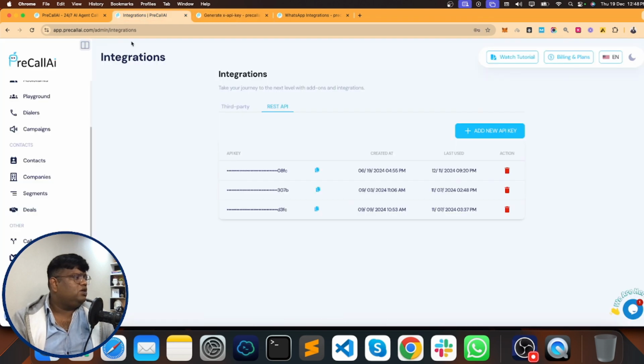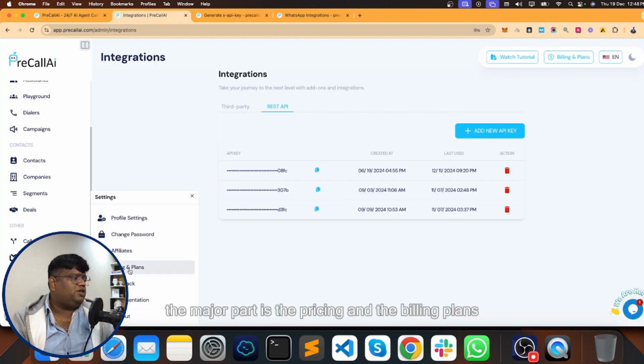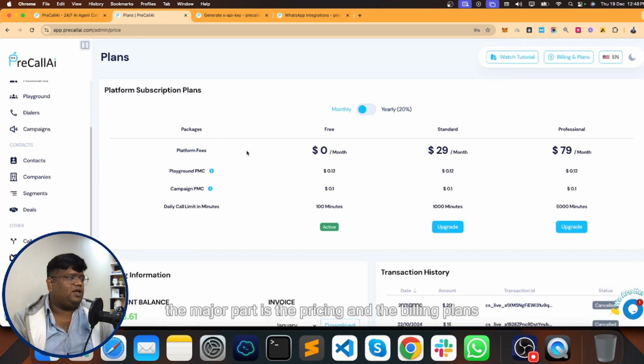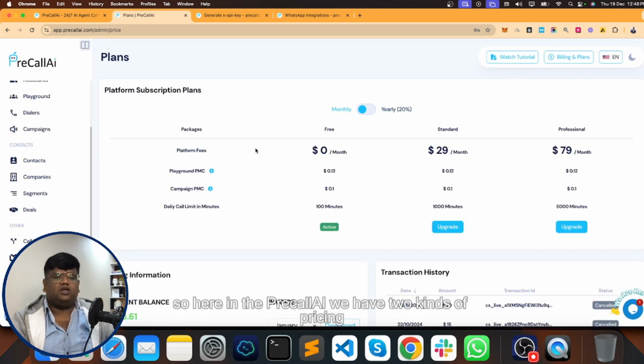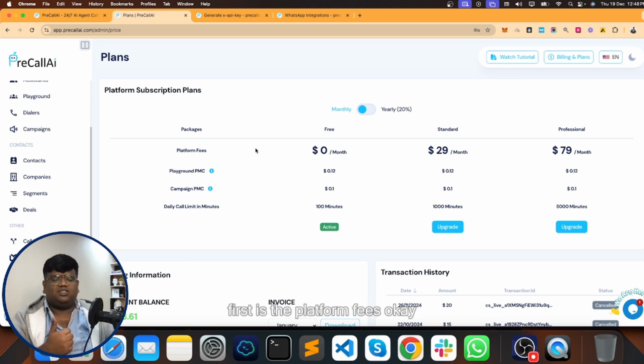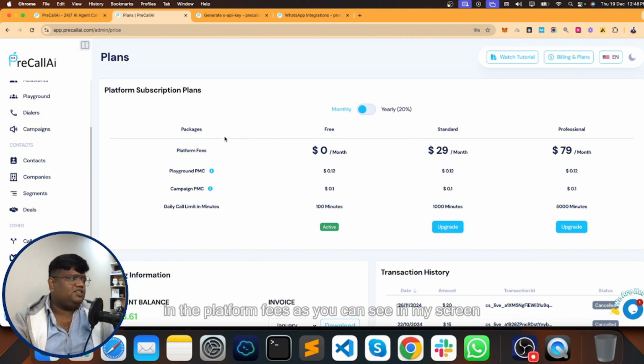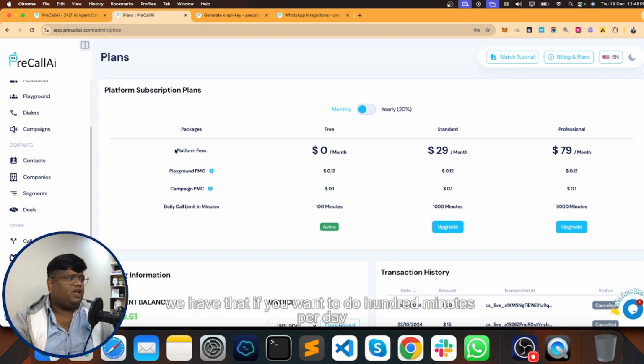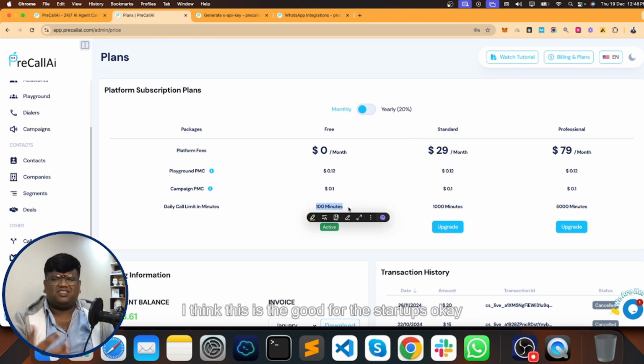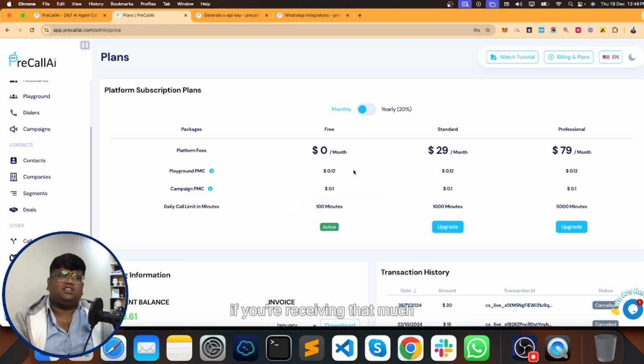Okay, now the major part is the pricing and the billing plans. Here in Precall AI, we have two kinds of pricing. First is the platform fees, and another is the pay as you go option. In the platform fees, as you can see on my screen, if you want to do 100 minutes per day, I think this is good for startups, because they're not receiving that many leads. If you're receiving that many leads, then you come to the standard plan.